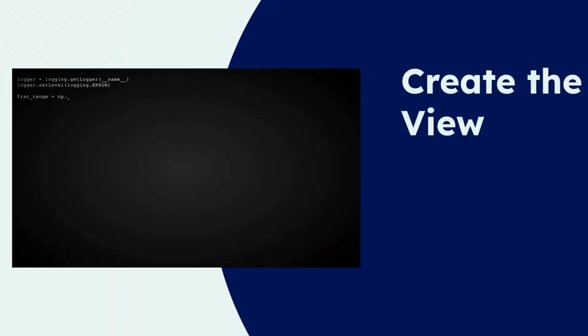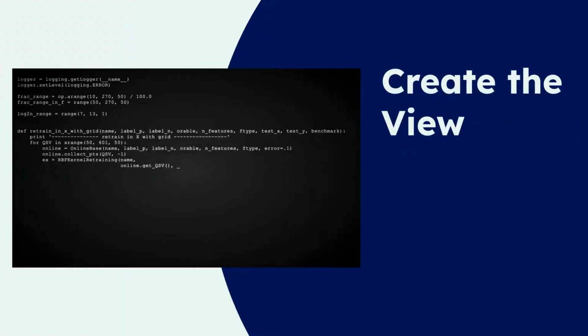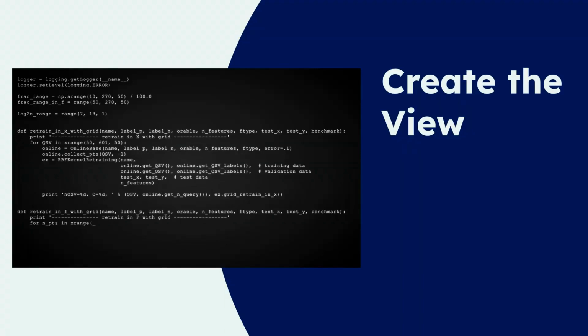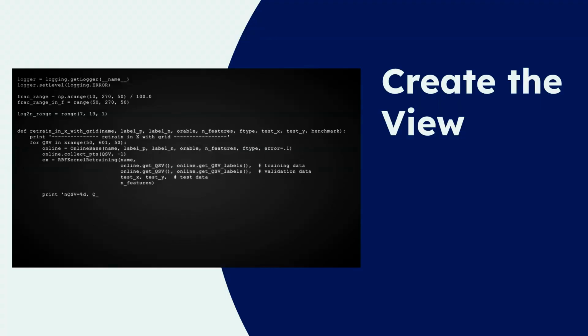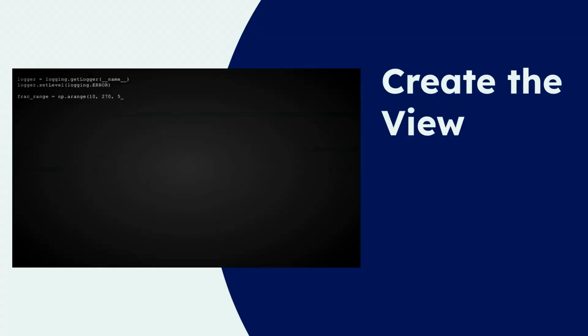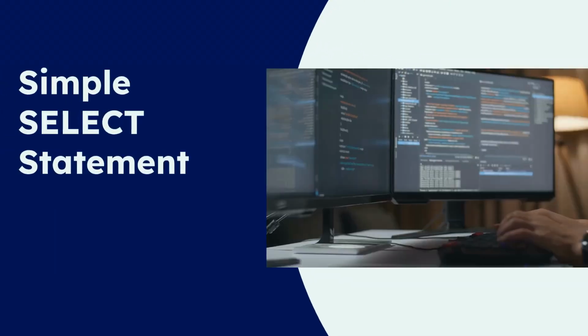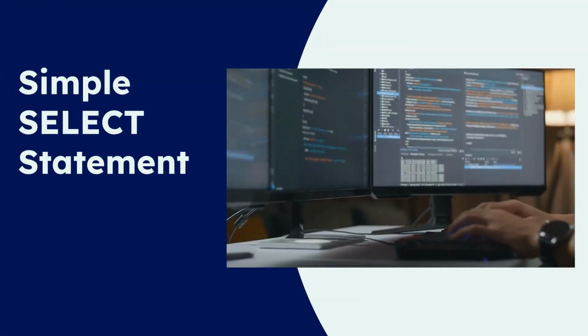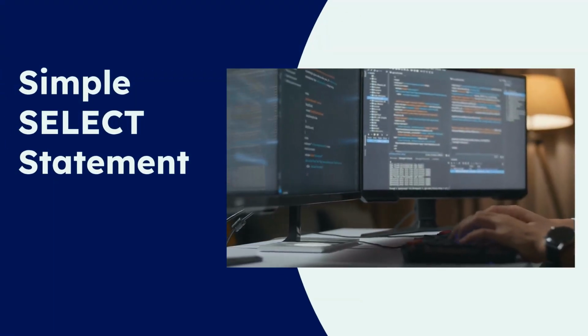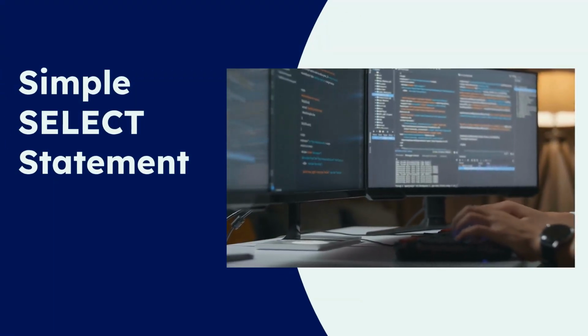We create a view called employee_department_view. The view stores the entire join query. From the user's perspective, this view behaves like a regular table, acting as a stored query. Once the view is created, we can retrieve data with a simple select statement. Instead of rewriting the entire complex join query, we simply select all records from the view.